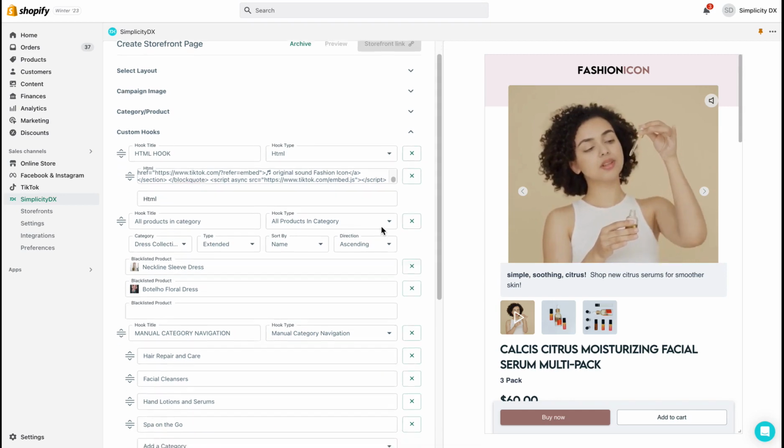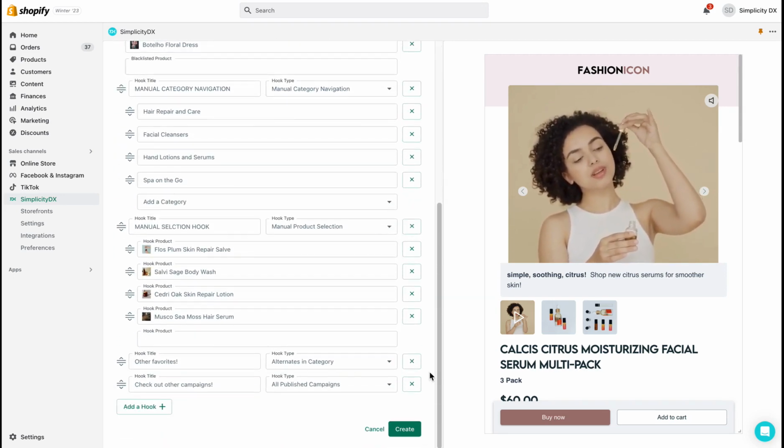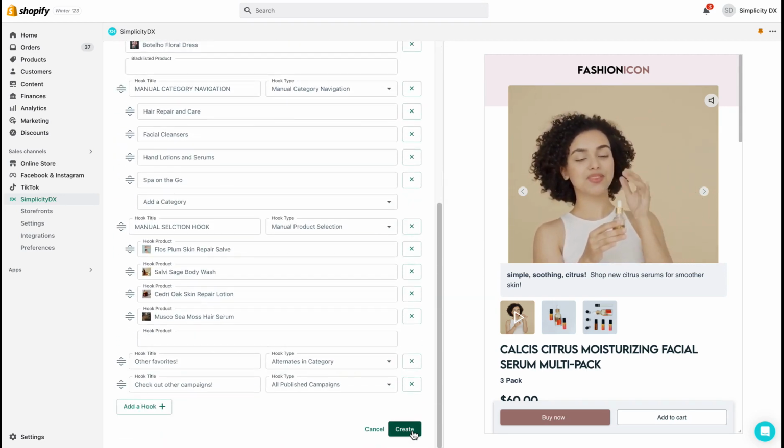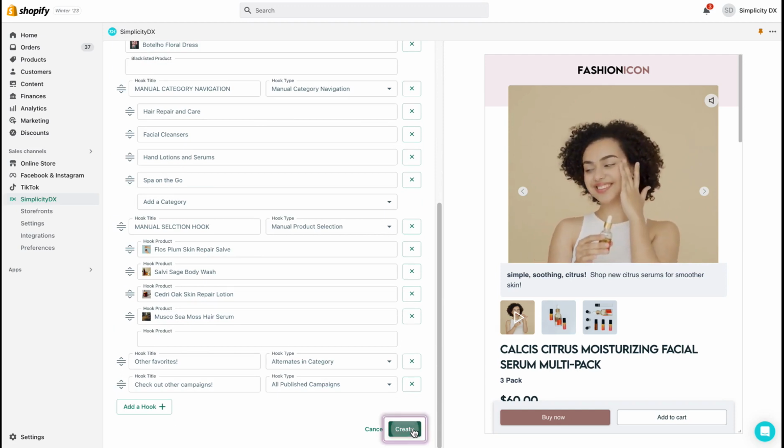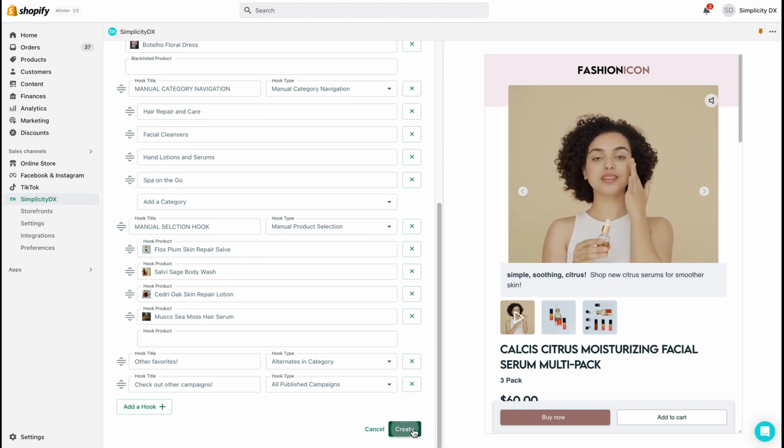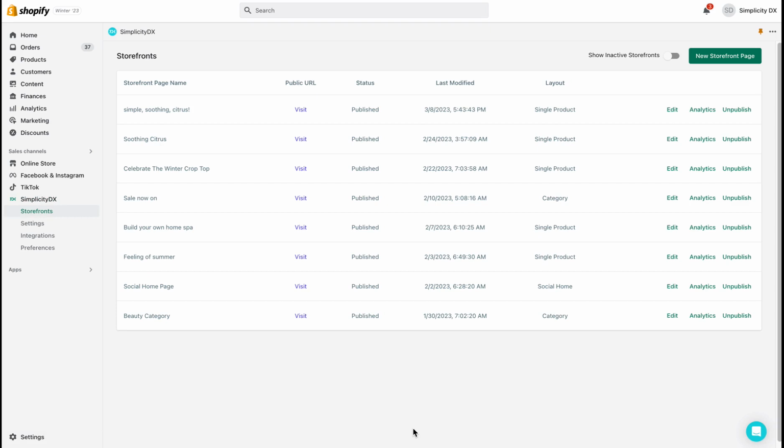Once you're happy with your storefront, scroll to the bottom and select Create. Your storefront will create, and it will be available on your storefront's dashboard. And you're all set.